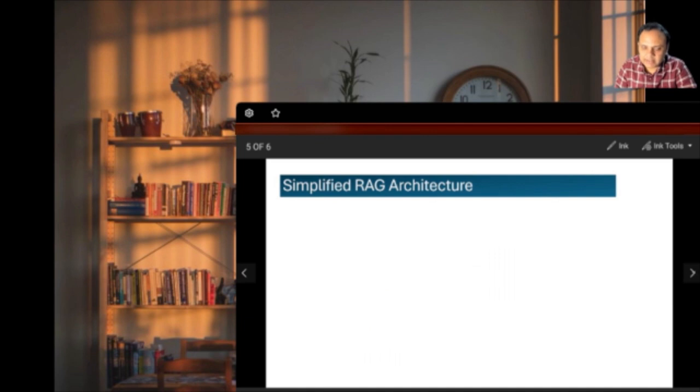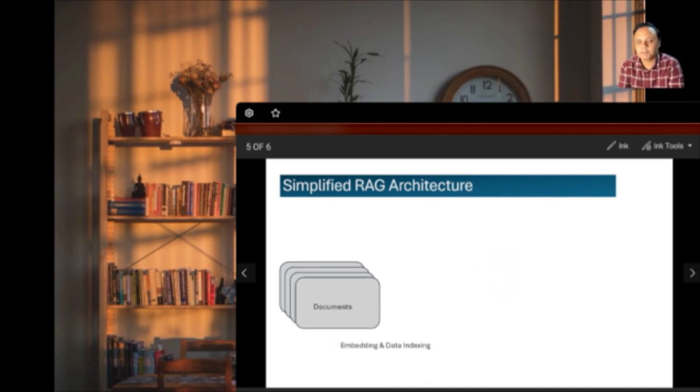In RAG architecture, the first thing is that we deal with documents, right? We need some updated documents to feed the LLM so that the LLM gets updated to overcome the issues which we discussed earlier, cutoff date and hallucination. So we have to have a pipeline which continuously feeds the LLM.